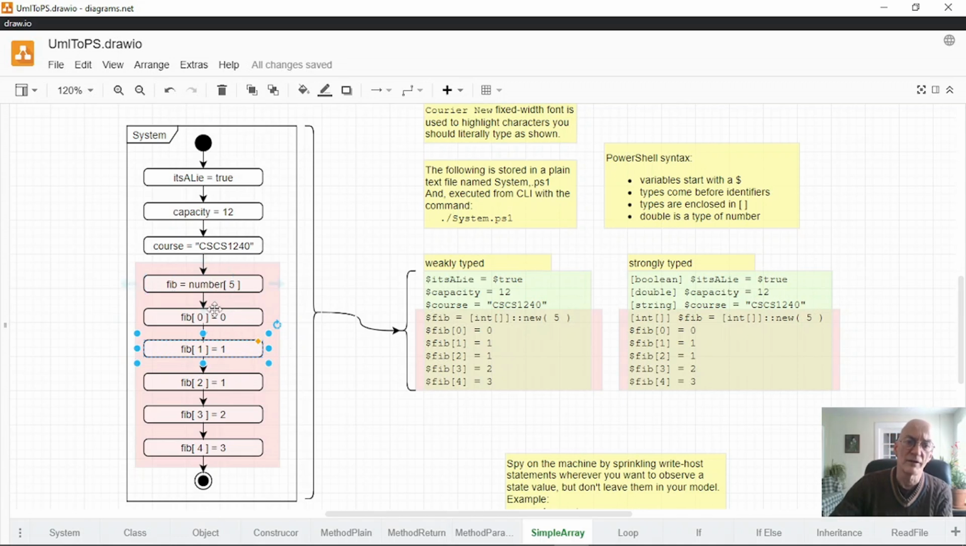And so, yes, you can see what I've done here is I've said, okay, the first element in the array named fib should have a value of 0. The second one should have a value of 1. The third one should have a value of 1. The fourth one should have a value of 2. And the fifth one should have a value of 3. Okay. In code, what does that look like?